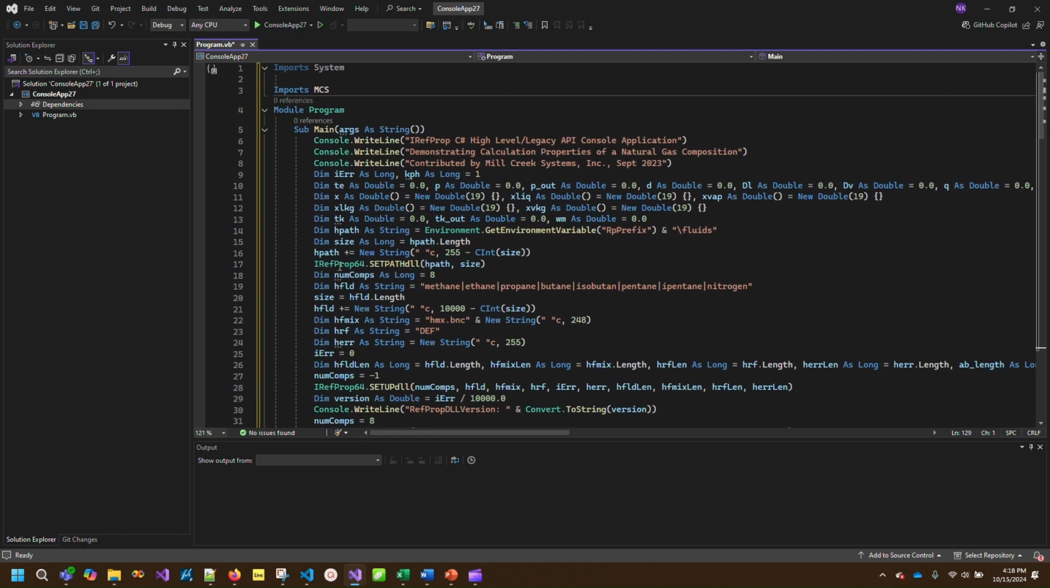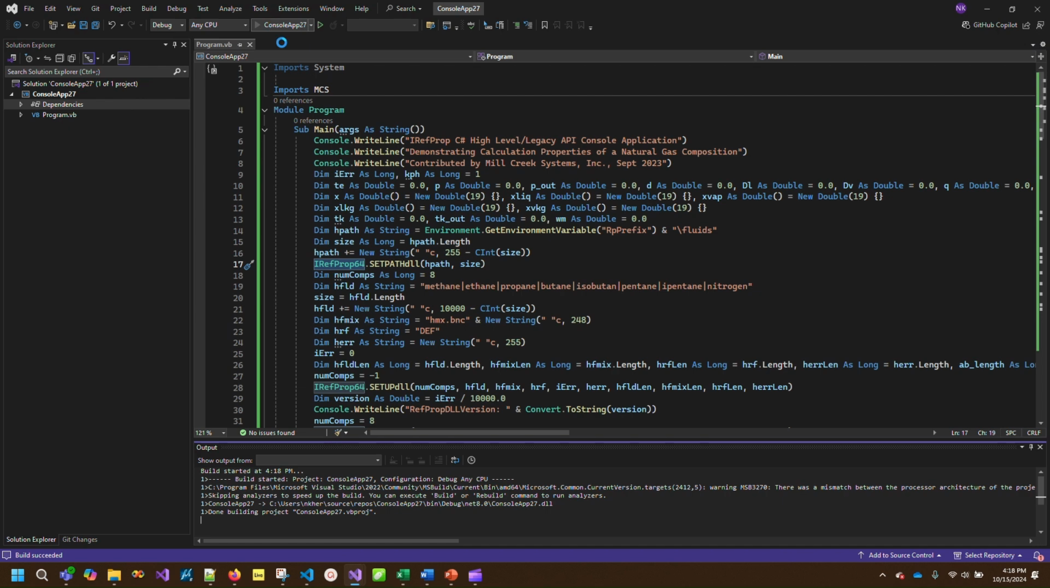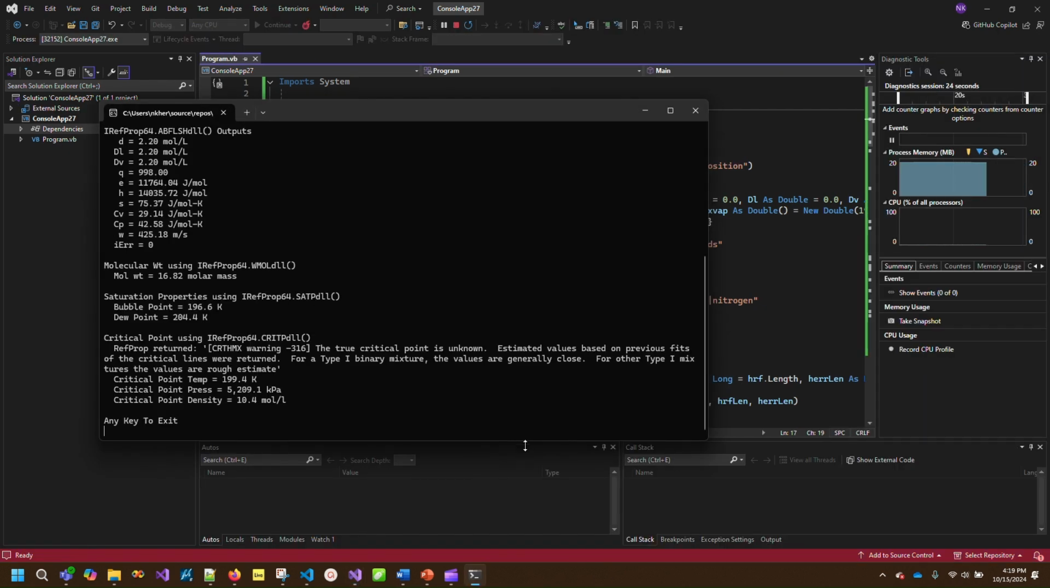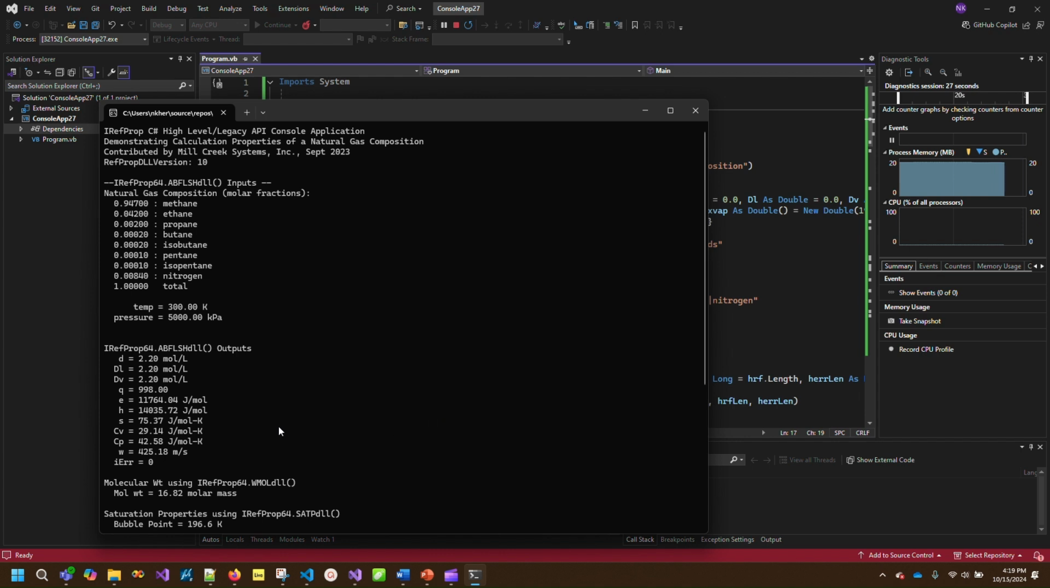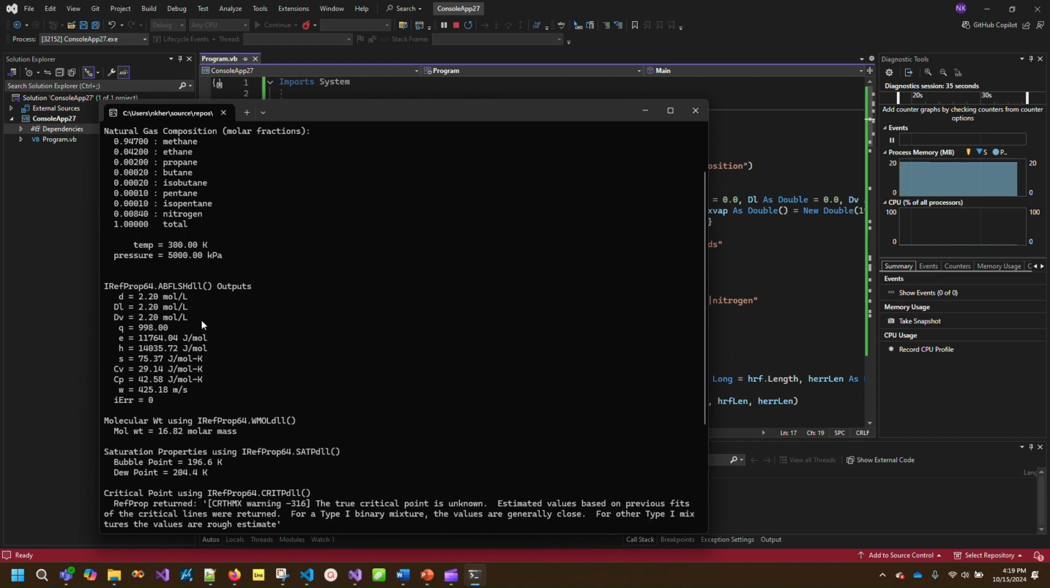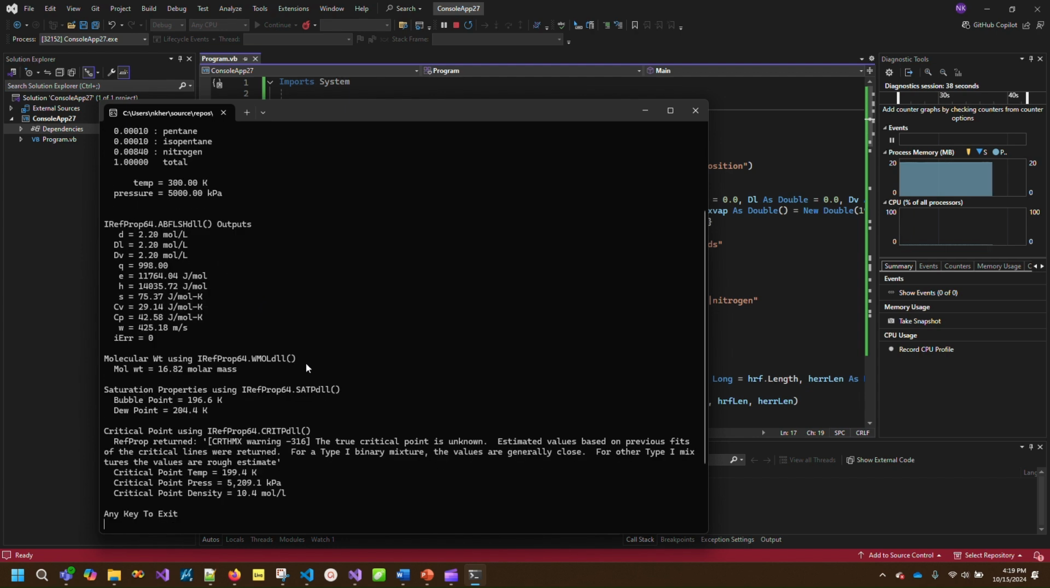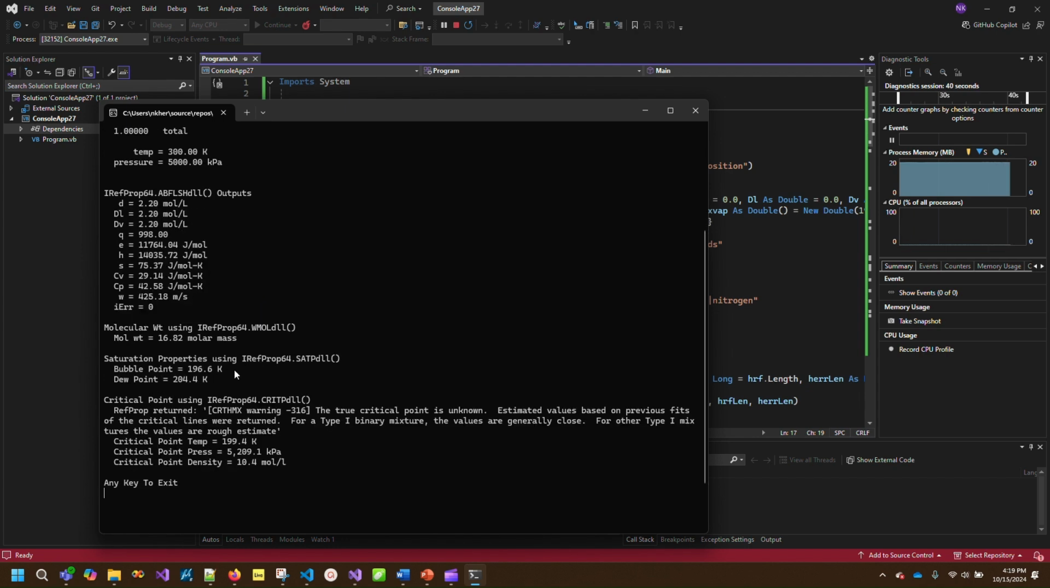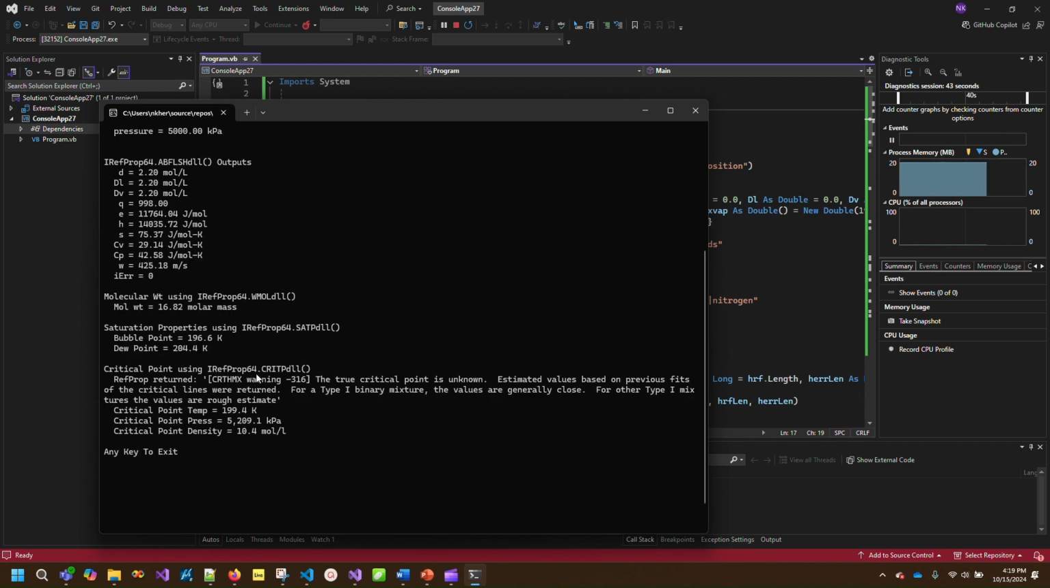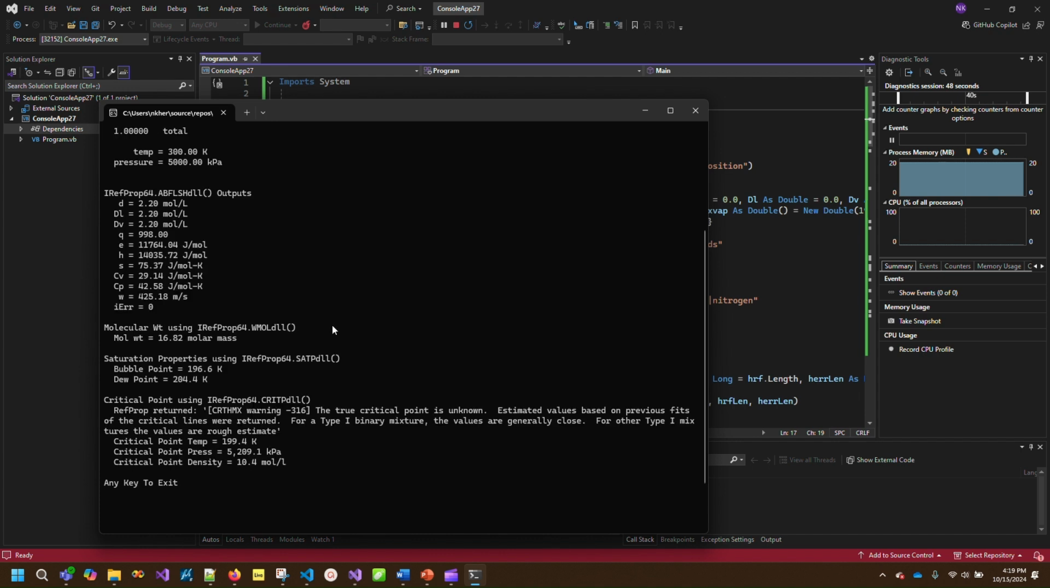So again, it's the same thing. It's the same static class that we're using to invoke the REFPROP methods. So I'm going to hit run. And here are the outputs from the VB.NET program. So these are the inputs, the natural gas composition, the temperature and pressure, and then the outputs from the AB flash method, and then the molecular weight, the saturation properties, bubble point and dew point, and then critical point, temperature, pressure, and density, which are the same outputs as the ones we saw in C#.